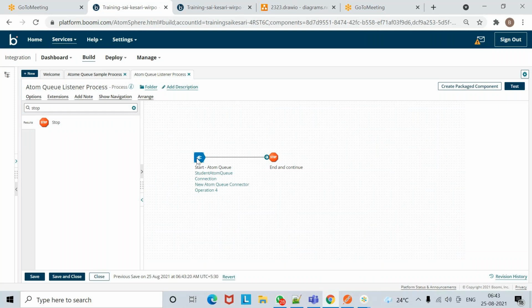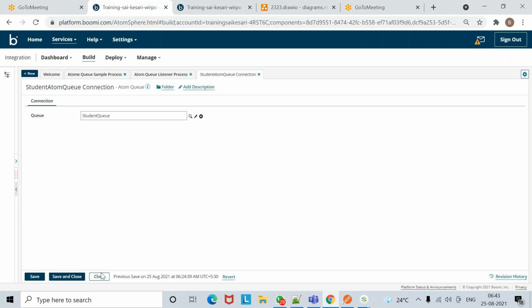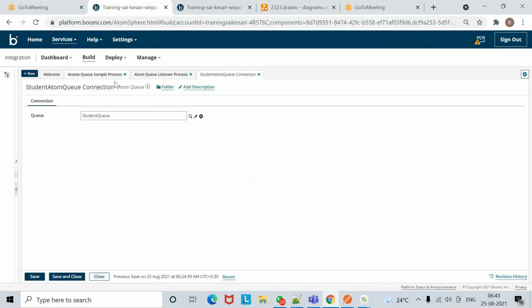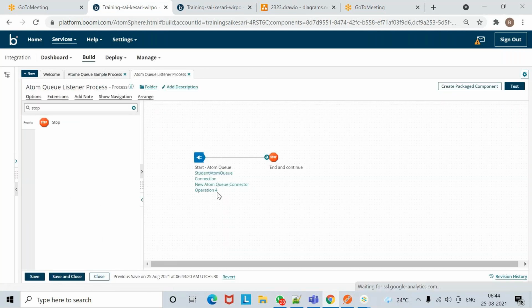Whenever data comes to this queue, this student queue, this process will automatically get executed. Automatic execute అయ్యి ఆ రికార్డ్‌ని పిక్ చేసుకుంటుంది అనమాట, automatically. You need not worry about execution. Automatically when the data comes to this student queue, క్యూలోకి రాగానే ఈ ప్రాసెస్ అనేది ఎగ్జిక్యూట్ అయిపోతుంది. సింపుల్. ఓకే, so now I'll save this one.